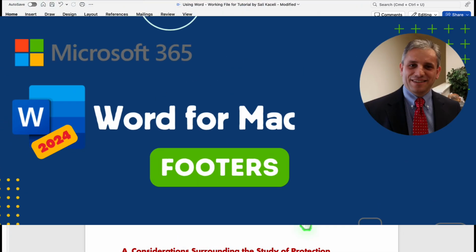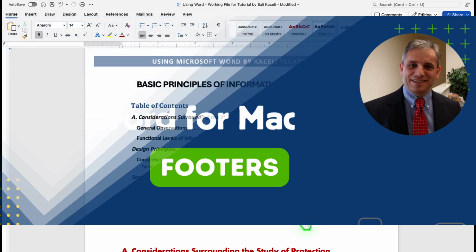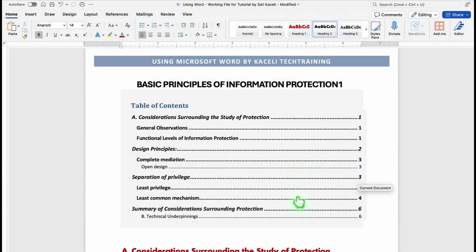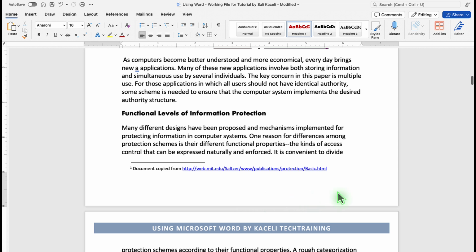In this segment of the Word tutorial, we'll learn how to insert footers in your document. So we have this long document, it's about 13 pages, and we want to insert footers.